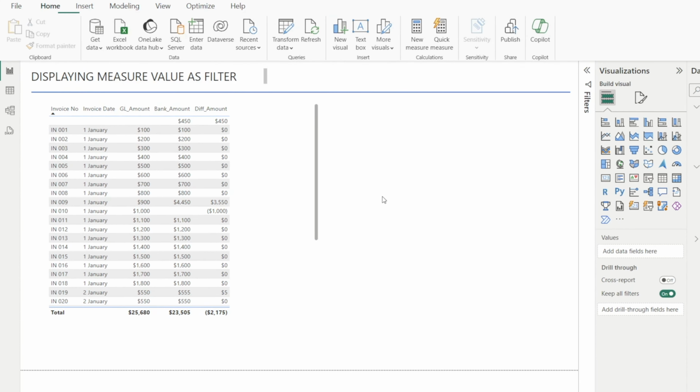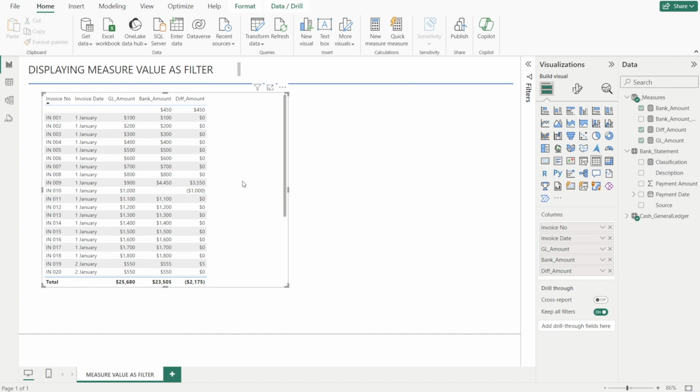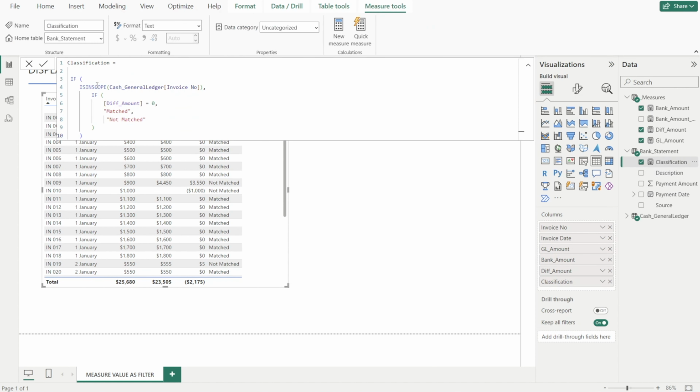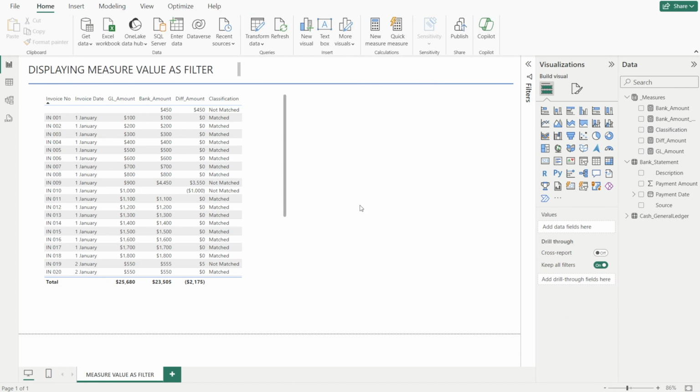And then once done, simply click and drag into our visuals. And then I would also move it into a different home table so that they are neater and grouped together with other measures. And that's step 1 done.